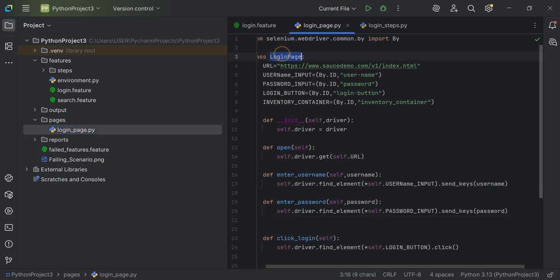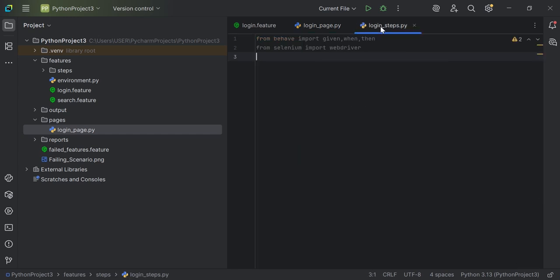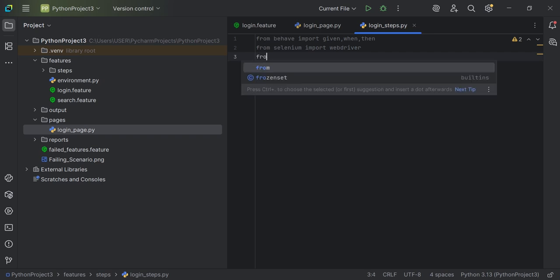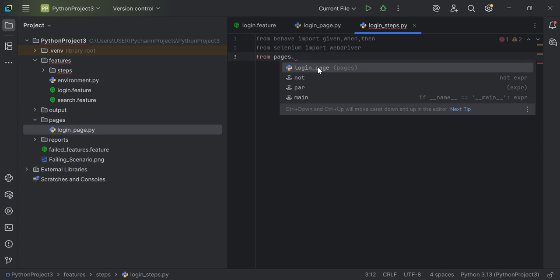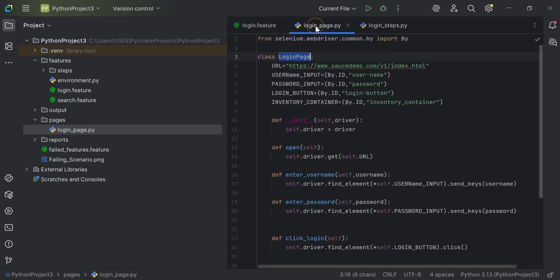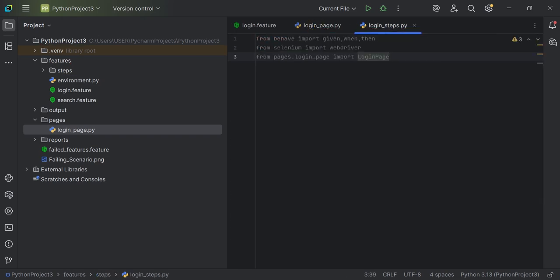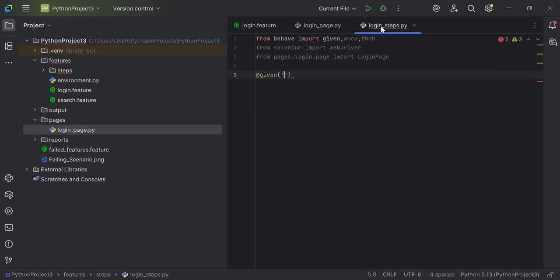We need to import this page into the step file. First enter from, and then pages. Inside this pages we have a file which is login underscore page, and import this class, which is LoginPage. The class name is LoginPage. We just need to define the steps with at the rate. First define given: I open the Sauce Demo login page, at the rate given, round brackets, copy this complete text, I open the Sauce Demo login page.